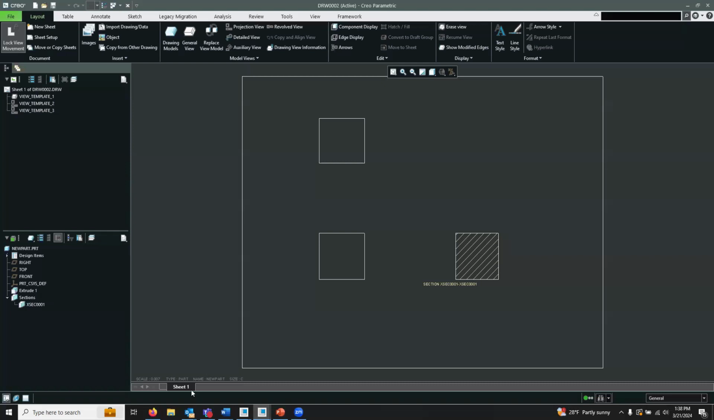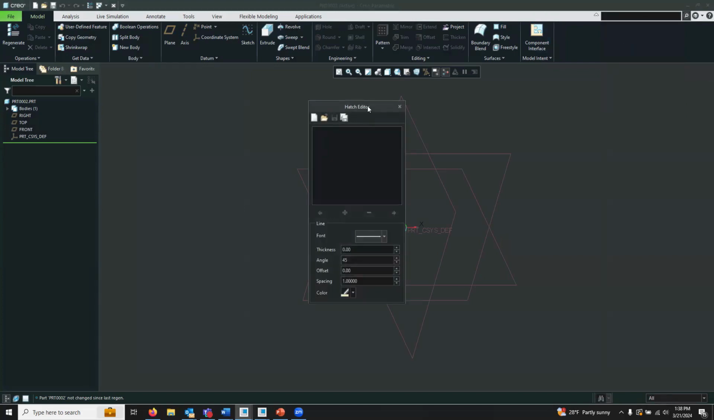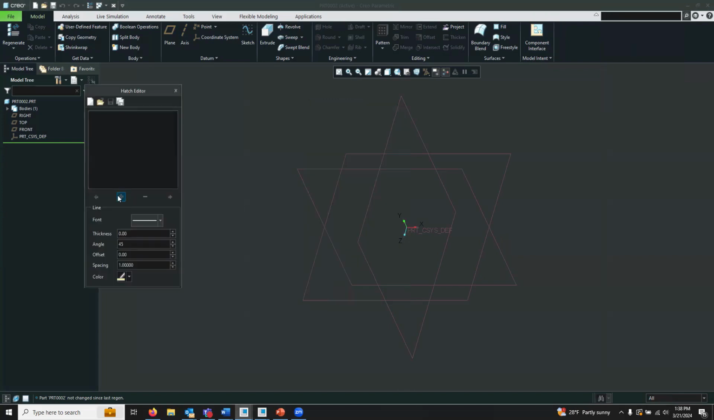While we're on the topic of cross-hatching, I just want to show one more thing. I'm going to go back into part mode here, and I want to open up the hatch editor. So what this allows us to do, I'm going to go ahead and click plus here to add a line. And this gives us further customization of cross hatching.